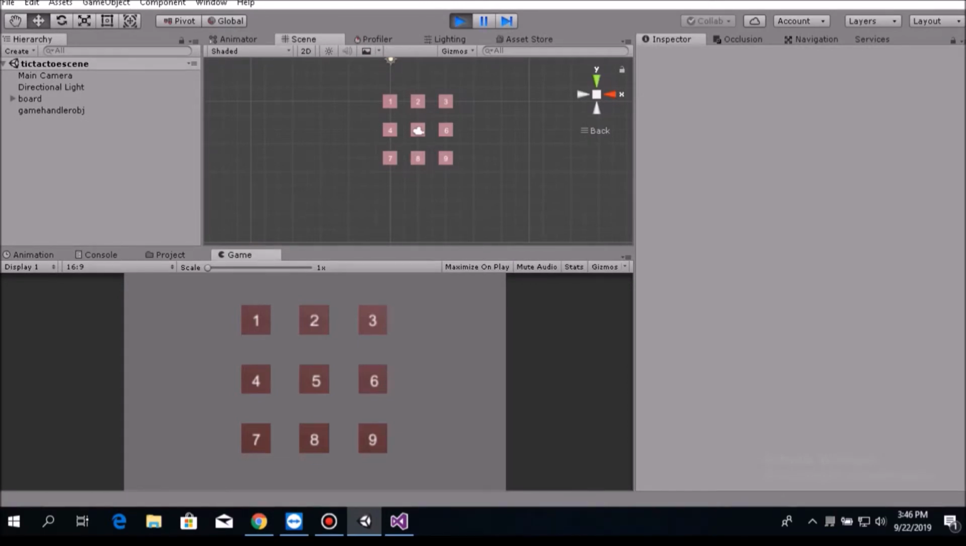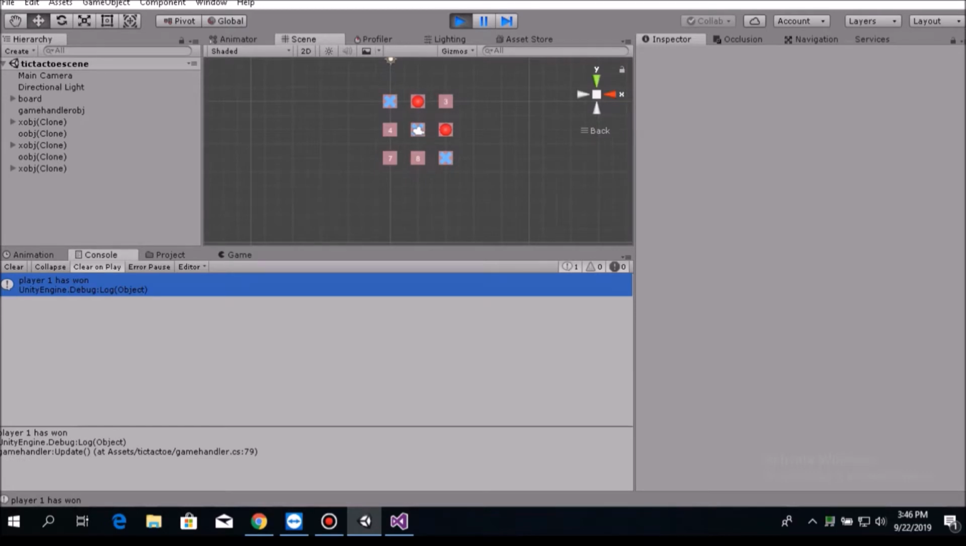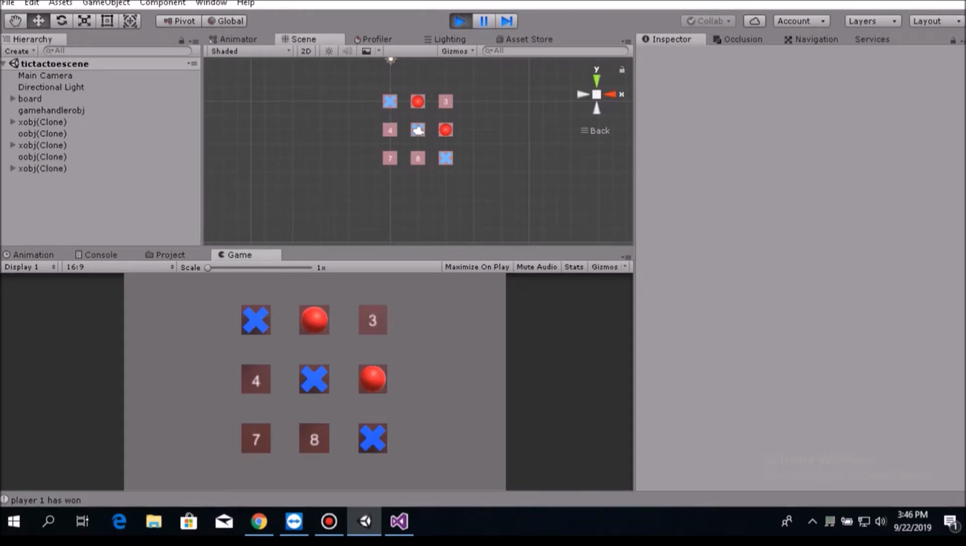So if I press 1, then it's X, and I cannot press 1 again because it will check if it's empty or not. And if I press 2, then it's O, and then I press 5, press 6, press 9. Player 1 has 1 over here. See? Player 1 has 1. And that's correct because XXX, right? And then let's try again.